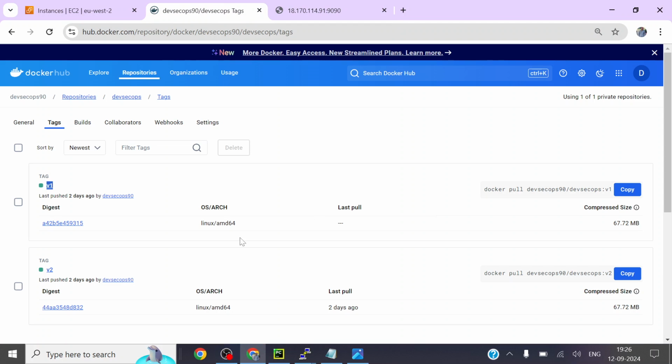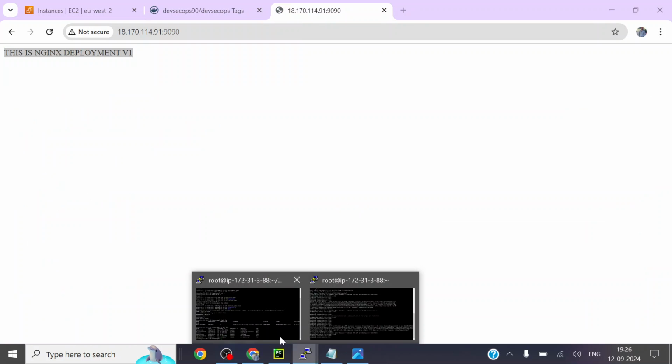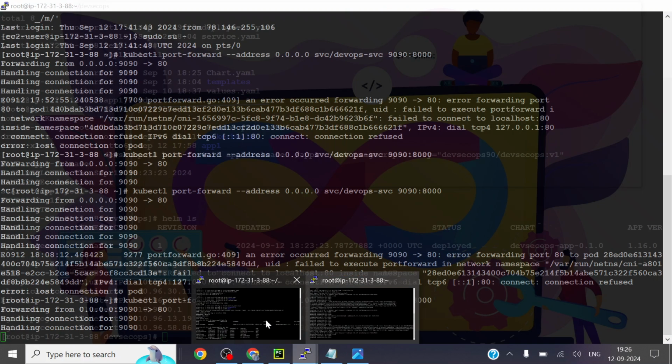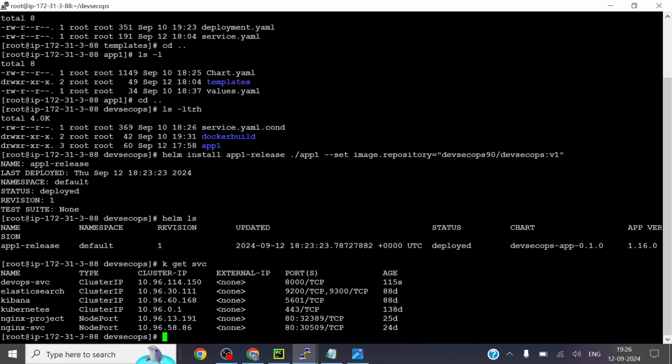So this is my image version v1. I have a content Nginx image with version v1. This image is deployed over there. Now we can deploy the version v2.